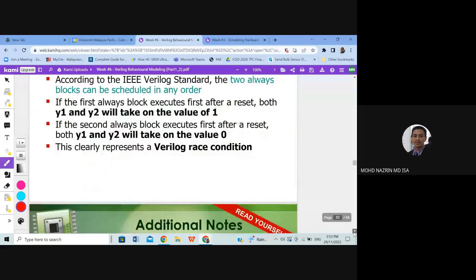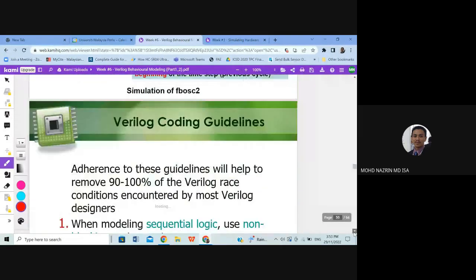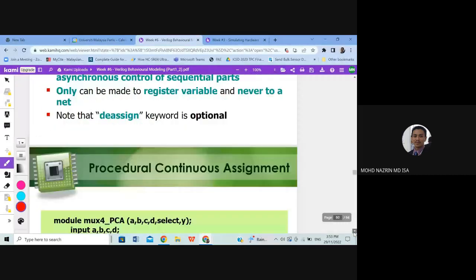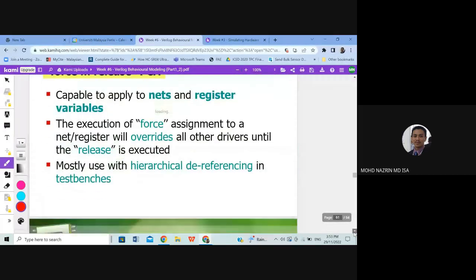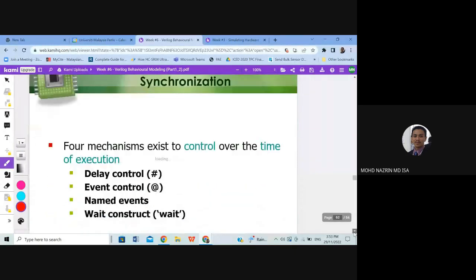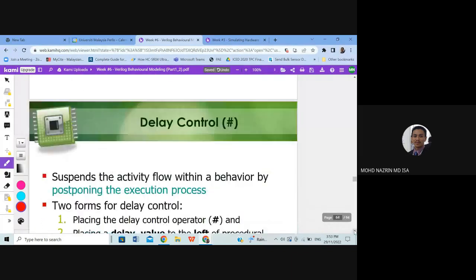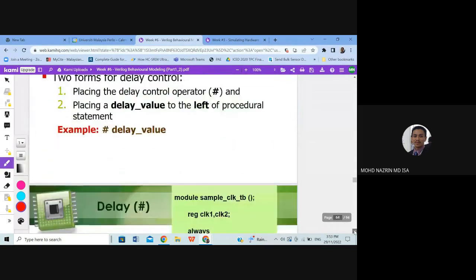Okay, additional note given to you, you explore on your own. Okay, and then we also have PCA, continuous assignment, consider continuous assignment, and then delay control. We also have discussed this. Kalau pasal ini tanda hash ni adalah, contoh for example kita letak hash 10, so maksudnya kita delay sebanyak 10 time unit. Okay, ini kita gunakan banyak dekat always at positive edge and so on. Okay, the 2 don't worry. You can explore on your own. This is actually the explanation.